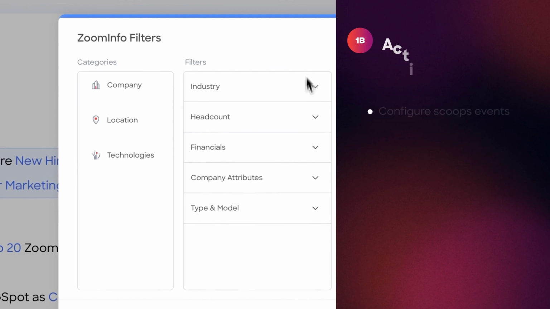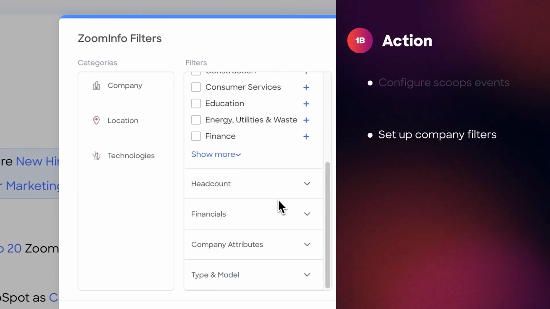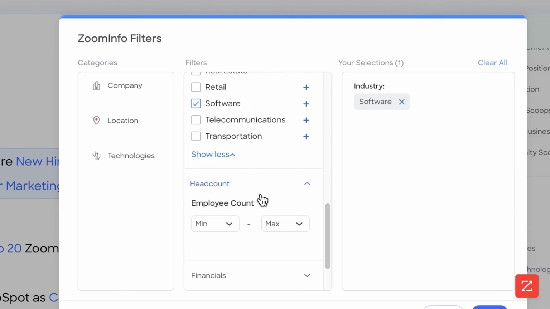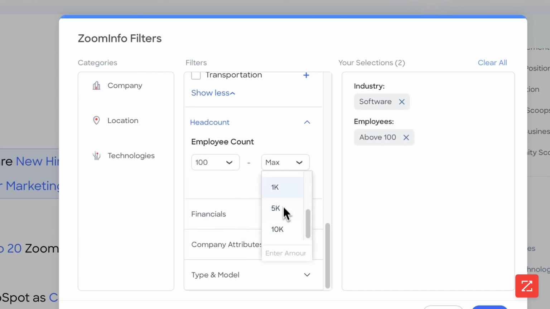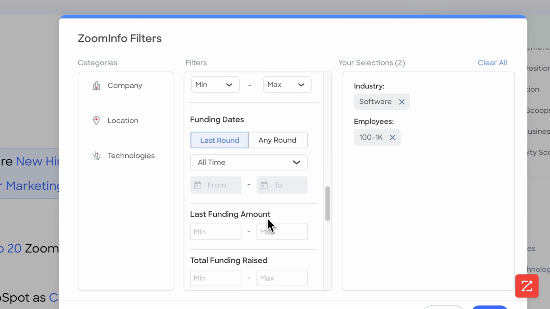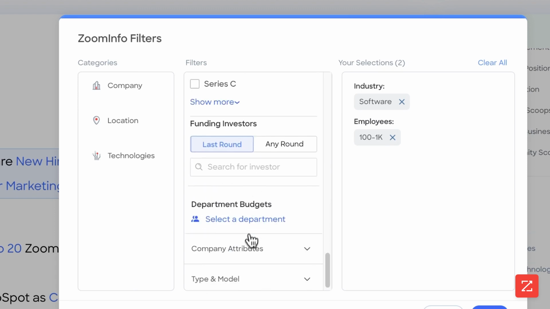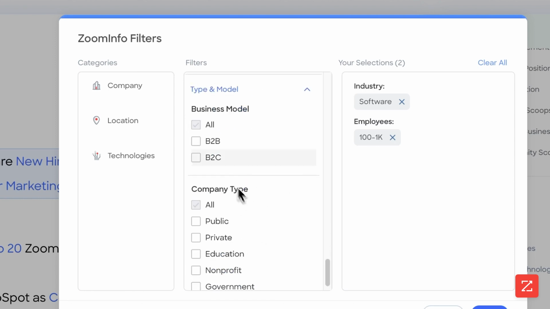Now we're going to configure the company filters. The key to configuring company filters is to simply treat it like an advanced search. If you treat it like an advanced search, you will see great results. So we're going to select software companies with a headcount of 100 to 1,000. For financials, I'm not going to set this up because I don't care, not for this example. For company attributes, I'm not going to set it up either. And the same for type and model.